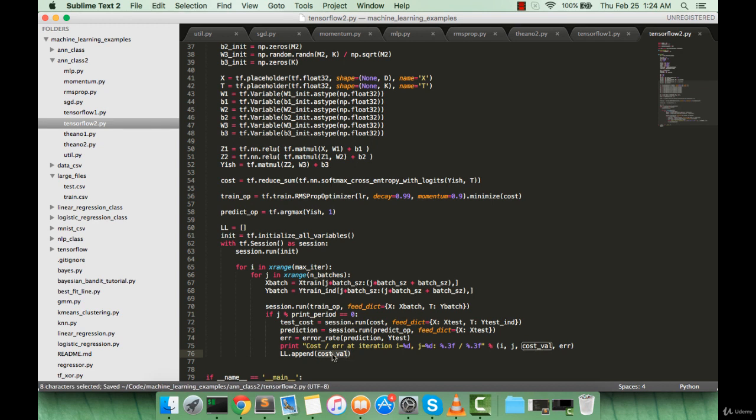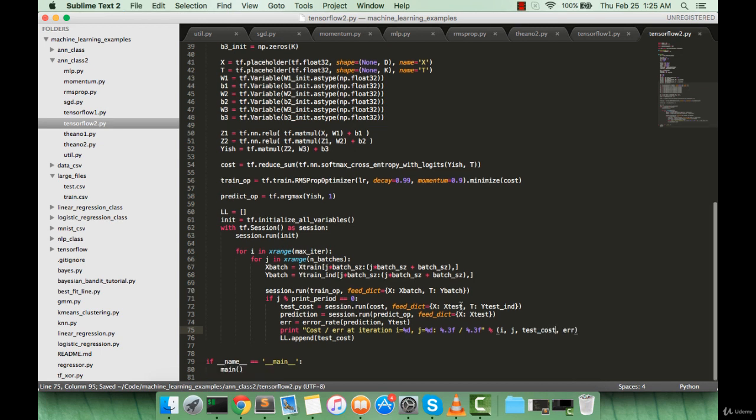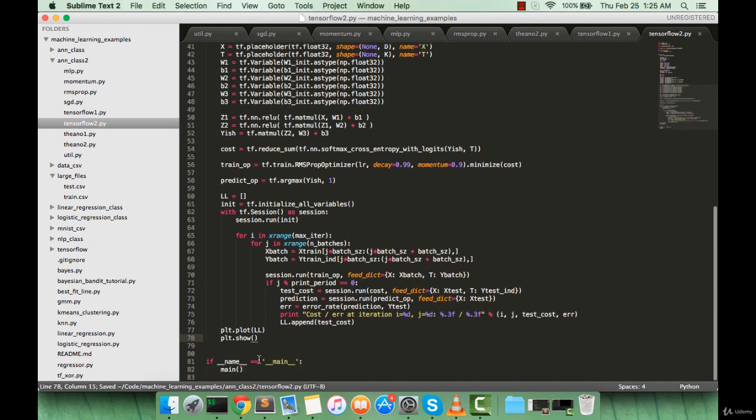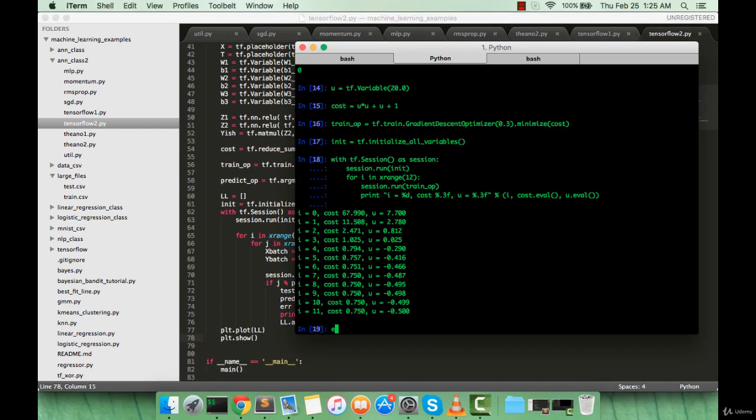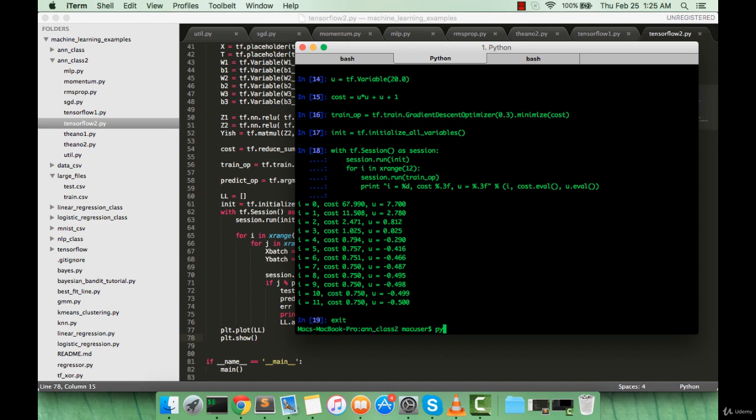So this is going to be test cost. This will be also test cost. And after all that's done, we're going to plot the log likelihood again. And that's it. So let's run this.